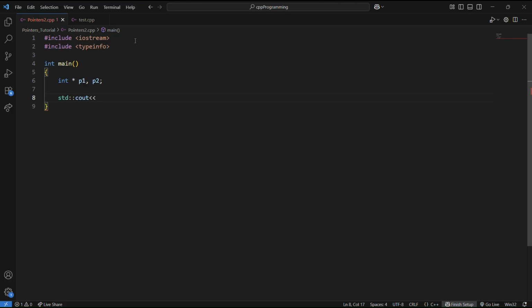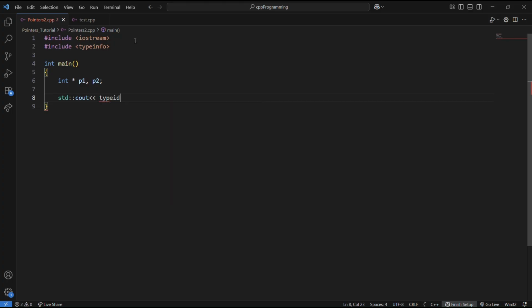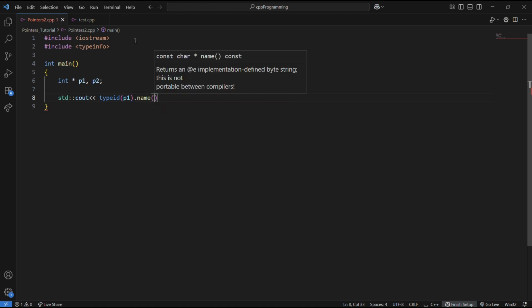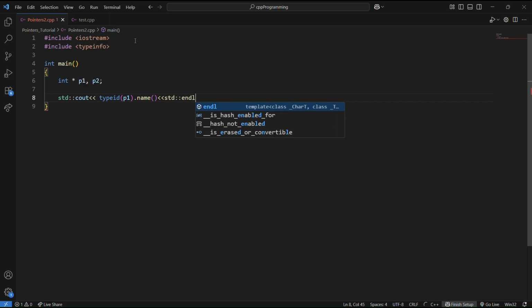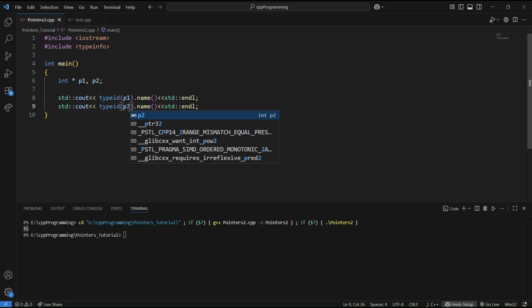Okay, so let's find the type of the pointers. What I should expect is pointer to int. As you can see, this is pointer to int. Let's try to find what is the type of p2.